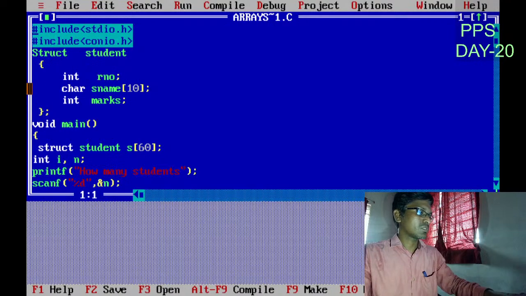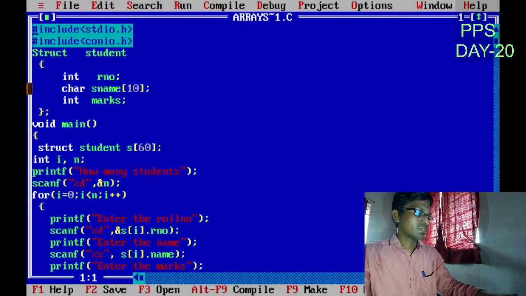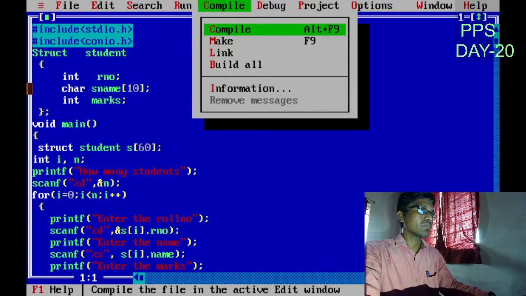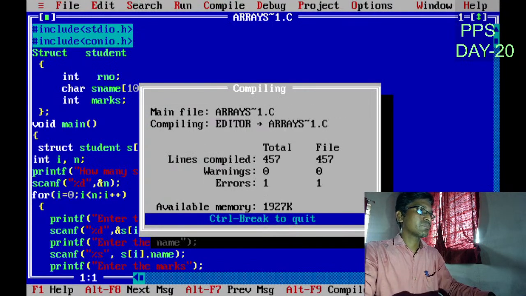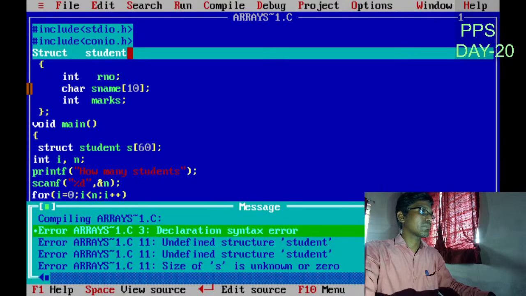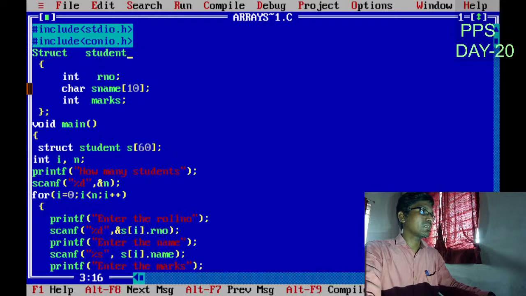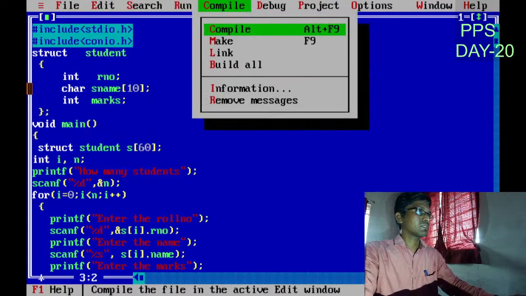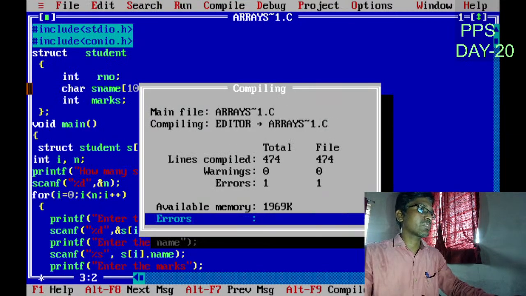So this is a program. Now I'm going to compile this code by pressing Alt F9. It's getting some errors, so that will have to be rectified. The keyword struct is written in small letters. Now again you have to execute the code.